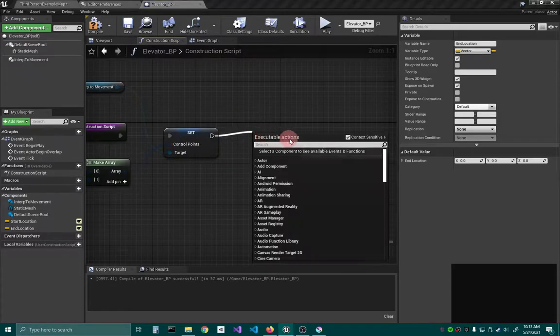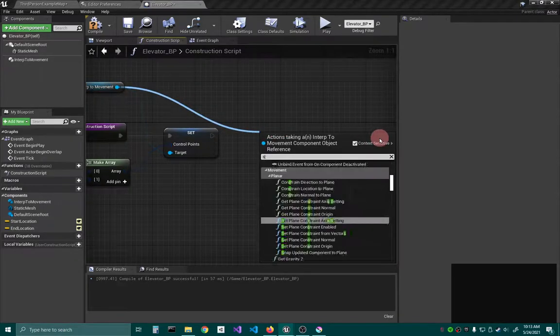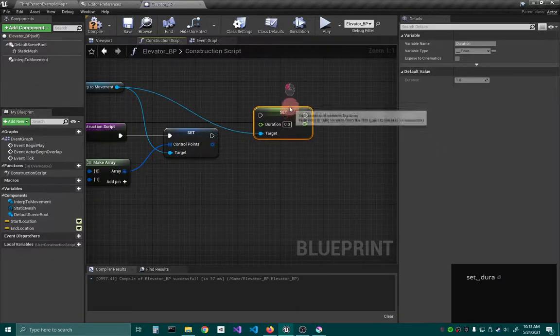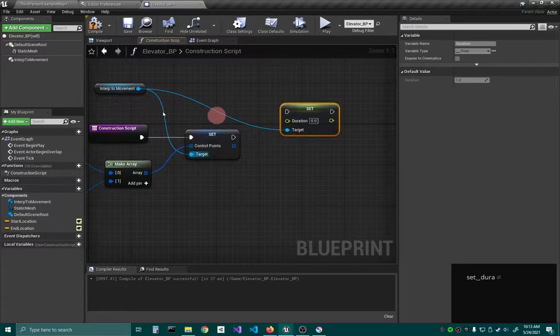So if I drag off of the interp to movement component and type set duration. This is a built-in value in the interp movement component that is just how long we want this to take. We want to expose this as a variable so that it can be different on each platform. We don't want it to be the same across platforms.